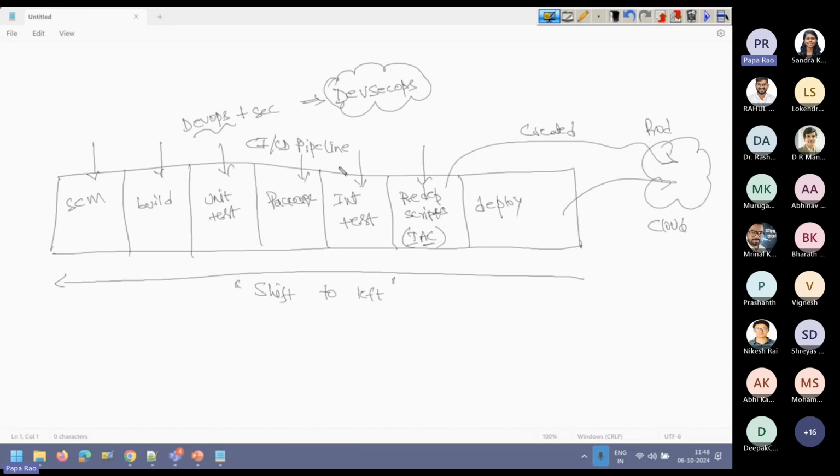So this concept is there, but we have different tools for this. At the SCM level, I have a different set of tools. At the build level, a different set of tools. At the testing level, different tools. At the package management level, different tools. At the IaC scanning level, I have different tools. At the deployment level, I have different tools. In production, I have different tools.